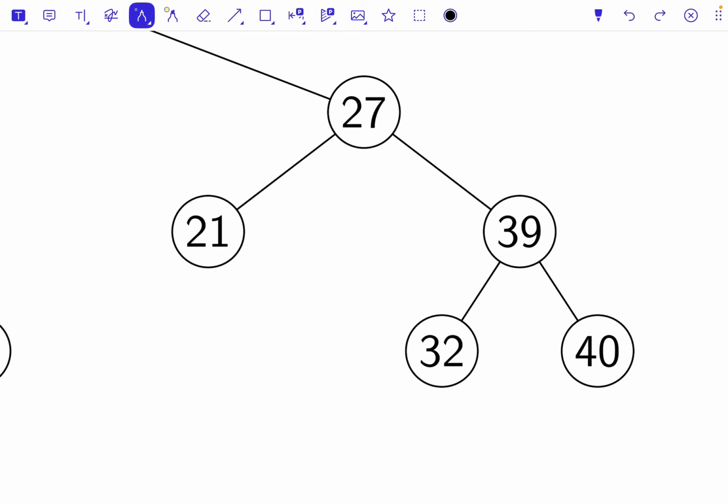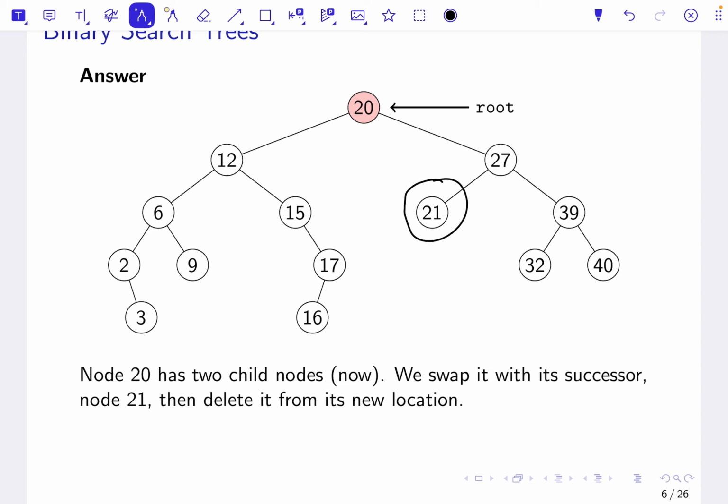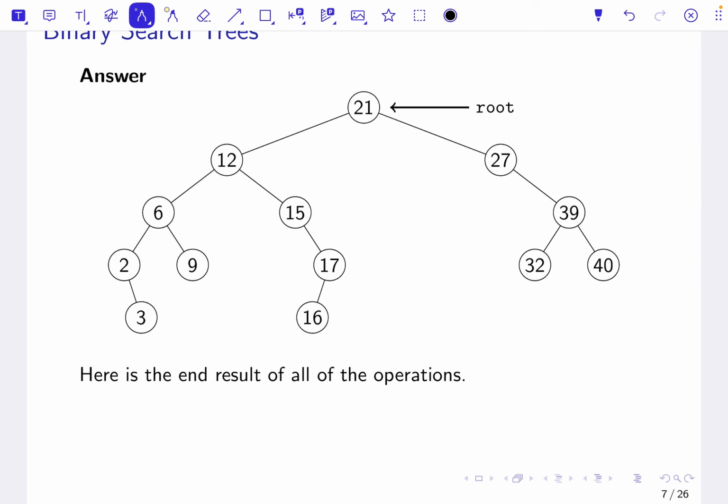Find the successor by accessing the right subtree and moving left until you can't anymore. Find the successor 21. Swap 20 and 21. In general, swap the node to be deleted with its successor. And then make it so the pointer from its parent pointing to it is null. And that's the end result of all the operations. Basically, one of the quiz questions.